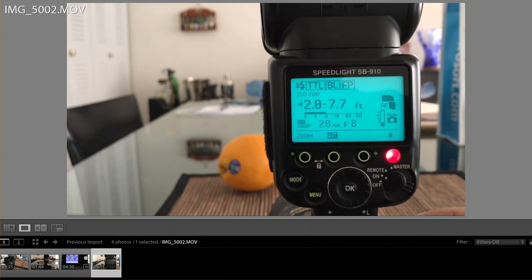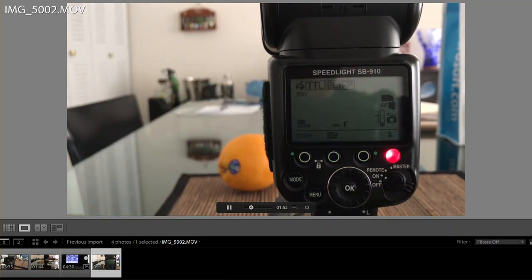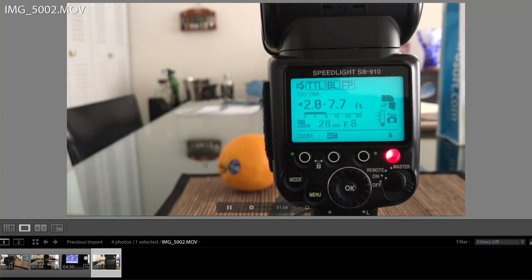First of all, you have here this thing that basically means that it's on. You can see that it shows ISO 200, TTL, BL, and FP. The most important thing here is TTL. TTL is what you're going to be using 90% of the time. TTL means through the lens.